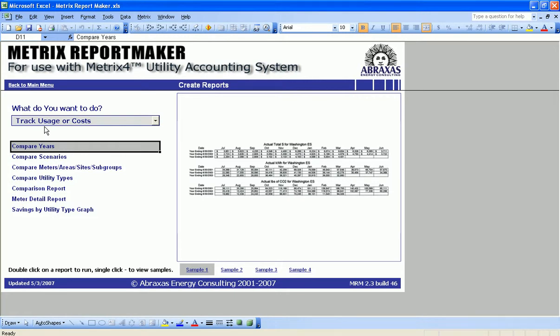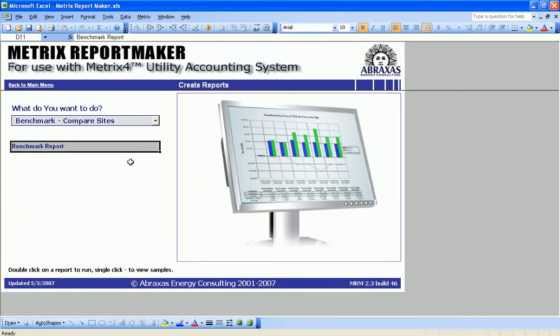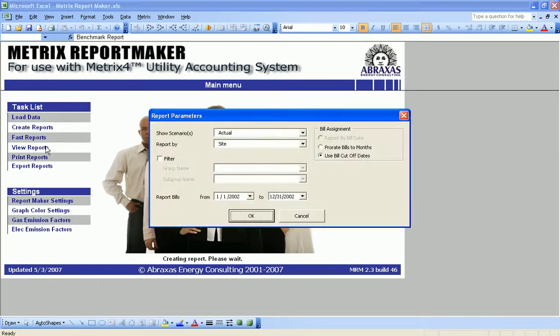In the Report Selector page, choose Benchmark Compare Sites from the drop-down list, and double-click on Benchmarking Report. In the Report Parameters box for the benchmarking report, choose to show the actual scenario. Let's report by area. Under Bill Assignment, choose to use bill cutoff dates, and report bills from January 1st, 2001 through December 31st, 2002. So we have 2 years worth of bill data in our report. Click OK.